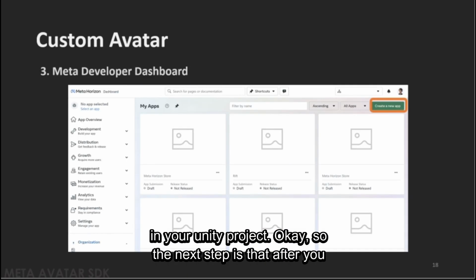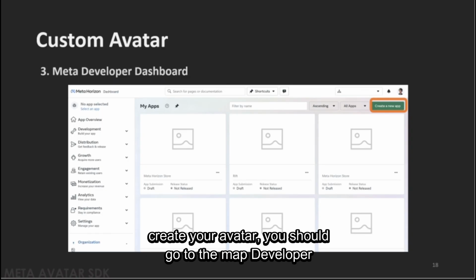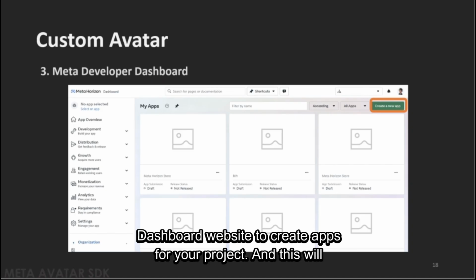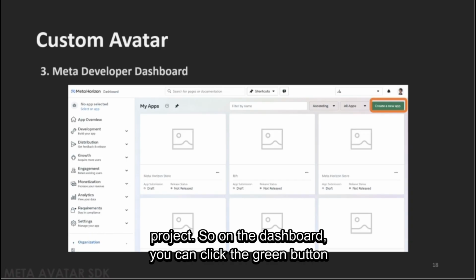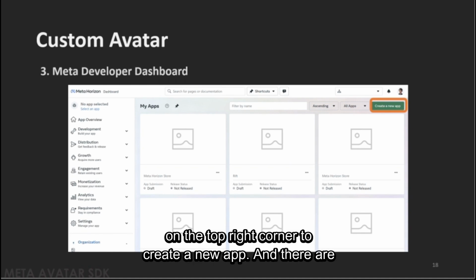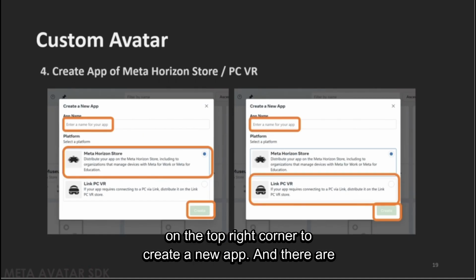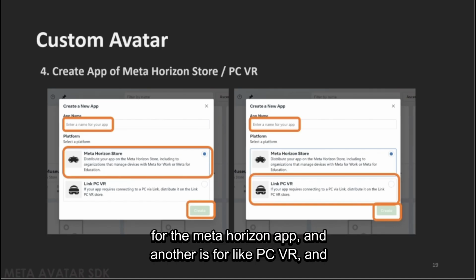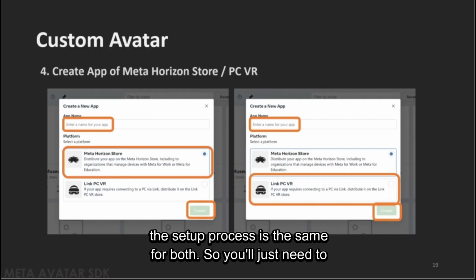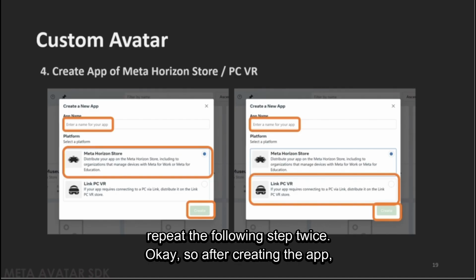Okay, so the next step is that after you create your avatar, you should go to the Meta Developer Dashboard website to create apps for your project. And this will allow us to link the custom avatar to our Unity project. So on the dashboard, you can click the green button on the top right corner to create a new app. There are two types of apps that you'll need to create. One is for the Meta Horizon app, and another is for Link, the PC VR. The setup process is the same for both, so you'll just need to repeat the following steps twice.